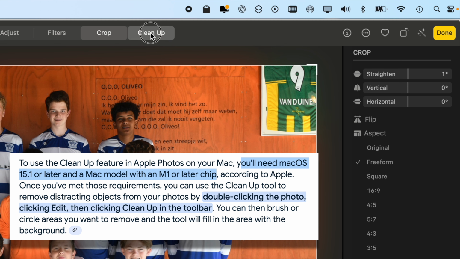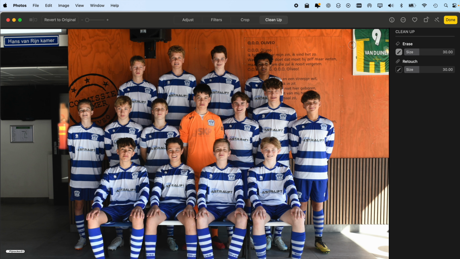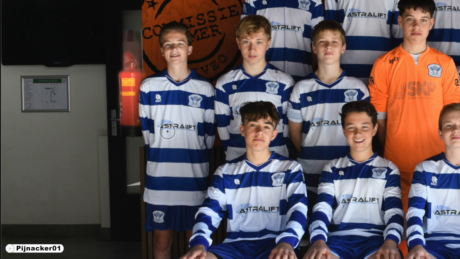Now, when you click Cleanup the first time, it has to download. You'll see it's actually saying, hey, we're recommending we get rid of this item right here, which is for sure one I want to get rid of. There's actually two things, but we'll start with that. So then you just go over that item there. And poof, it's gone. And you can do a little touching up like that.